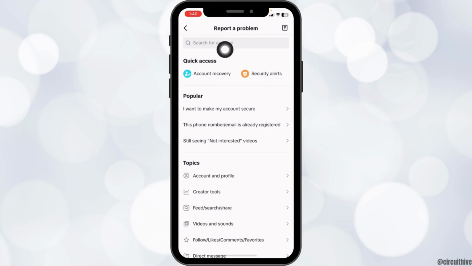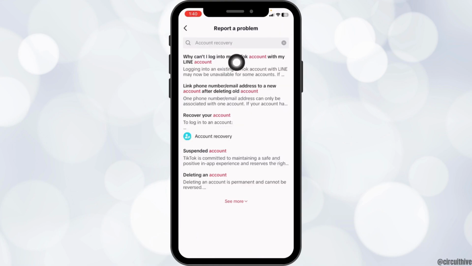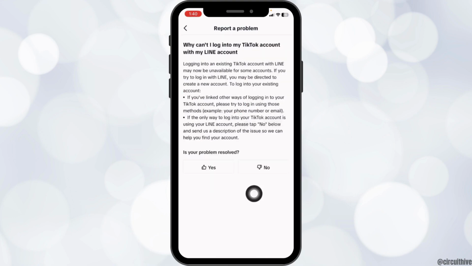Now at the top, you will see this search box. Over here, type in account recovery and search for it. Now you can click on this very first option. Is your problem resolved? Click on no. Click on need more help.